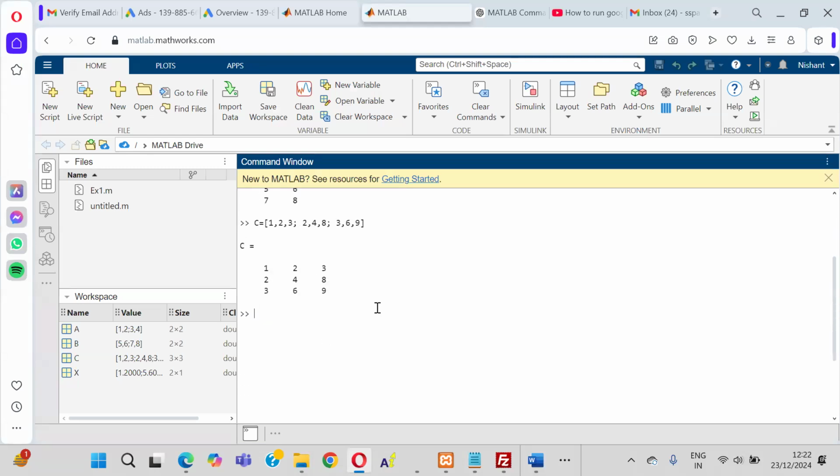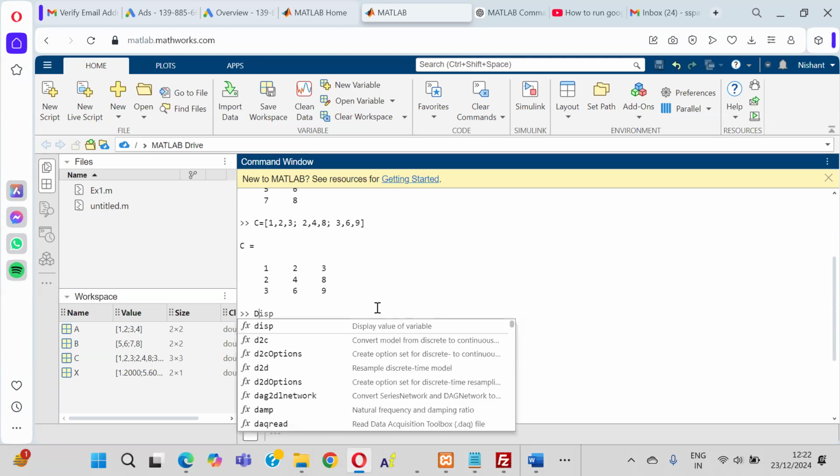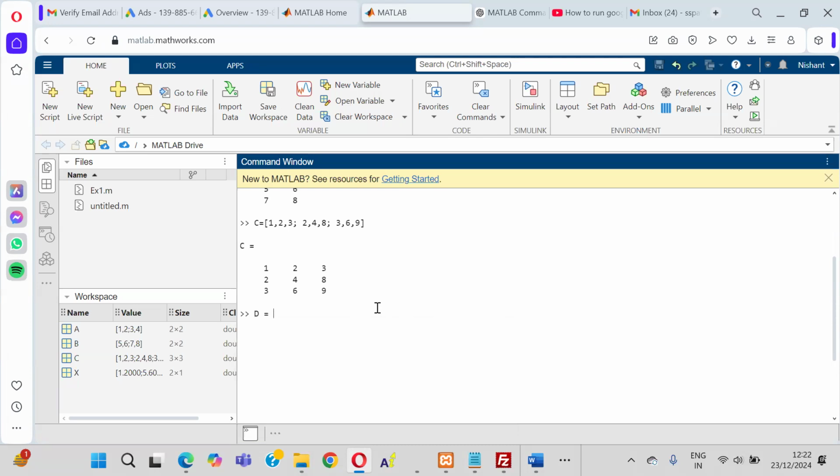Now suppose we write D is equals to 1 comma 1 comma 1 comma 1 semicolon 2 comma 2 comma 2 semicolon 3 comma 3 comma 3. So we have, sorry, we have C and D, two matrices. Now we want to add C and D. When we add C and D, what will happen?